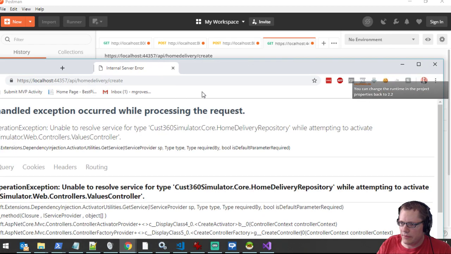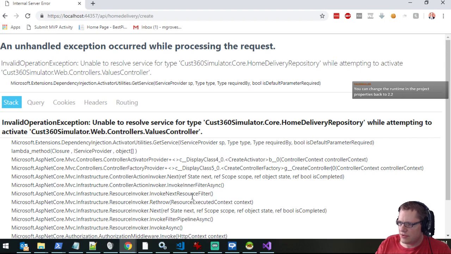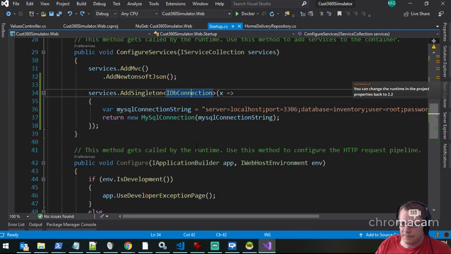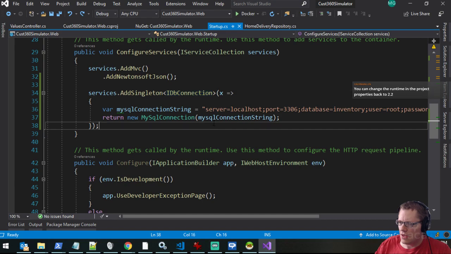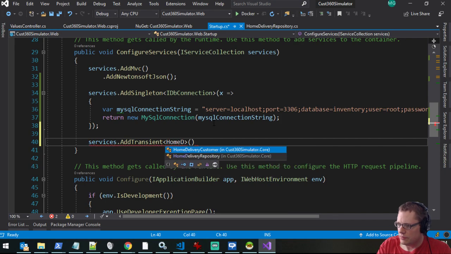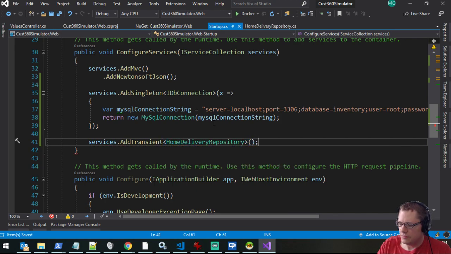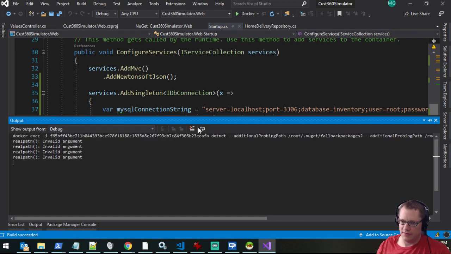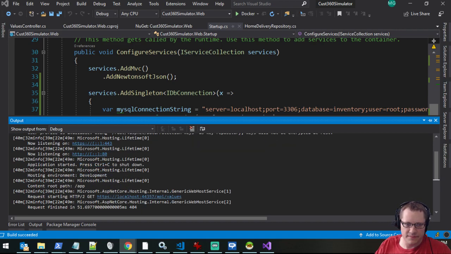Oh, over here, we can see the white screen of death. Unhandled exception. Unhandled was resolved. Oh, yeah. Calvin says you can change the runtime in the project properties back to 2.2. So is 3.0 out? Or is that not launched yet? I figured they launched at the same time as Visual Studio, but I could be wrong. What I forgot to do here is add, this will just be transient, add the home delivery repository to my container. So the controller didn't know how to create a repository.